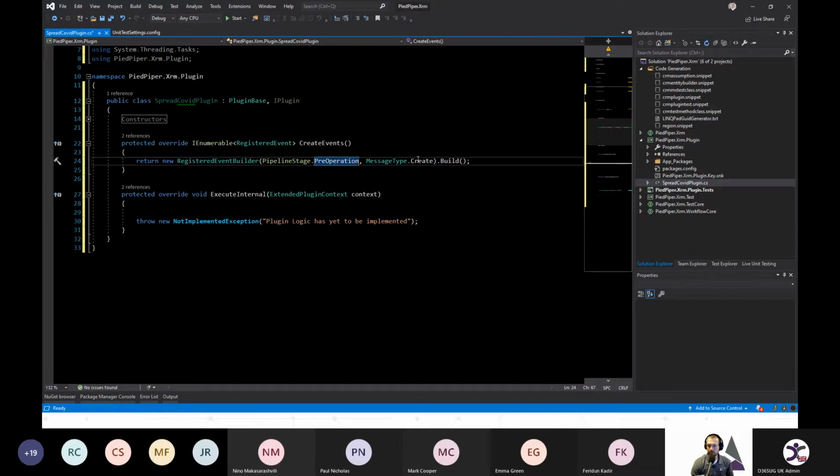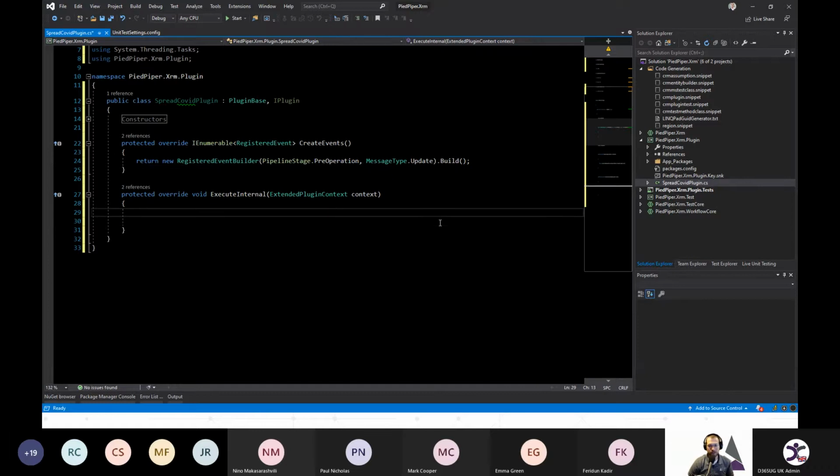We want it to run on pre-operation of the update. So whenever we actually update a record, we are going to have a percentage chance of spreading COVID, which is always kind of fun, right? So what we will do here is, if I can think through how we want this to work, whenever we actually update the record, we're going to go through a random calculation and potentially assign COVID. So yeah, that's kind of the way this is going to work.